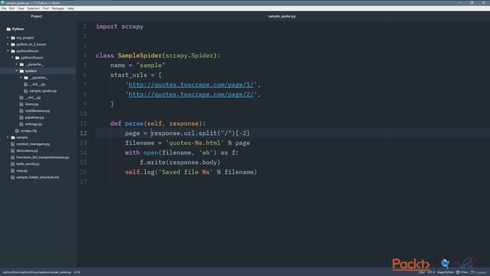We are taking the URL of the page that we visited. We're calling the split function over the slash so that we split everything in terms of slashes. And we're taking the second last item by using -2 as the index for this list. Therefore, what we're getting is the page number that appears here. Then we're going to put it into a new file name called quotes-pagenumber, and we're going to write that file. In that file, we're simply going to put the body of the response from the spider, and we're going to log saved file. Let's see what this does.